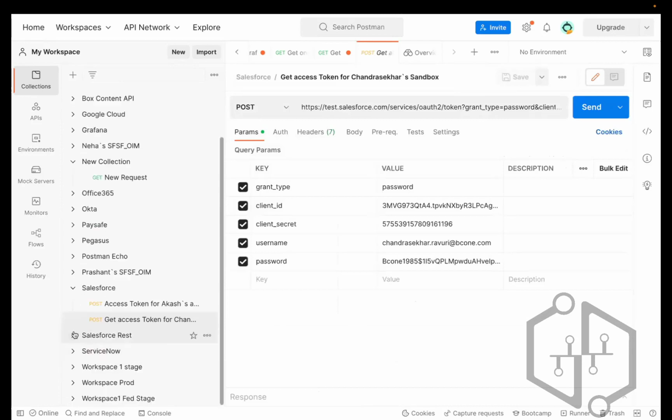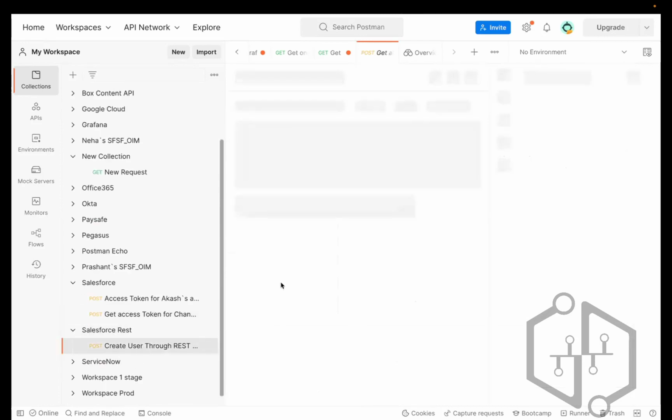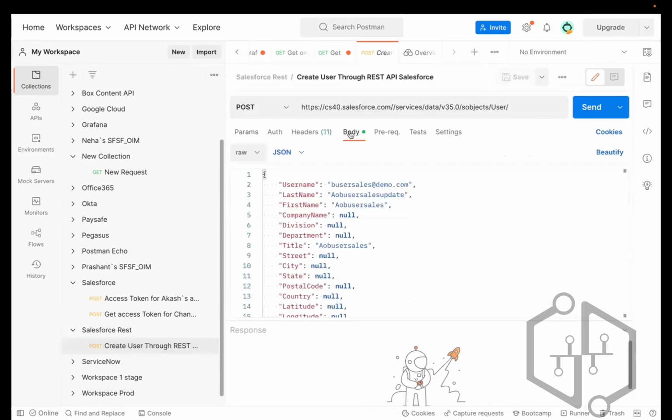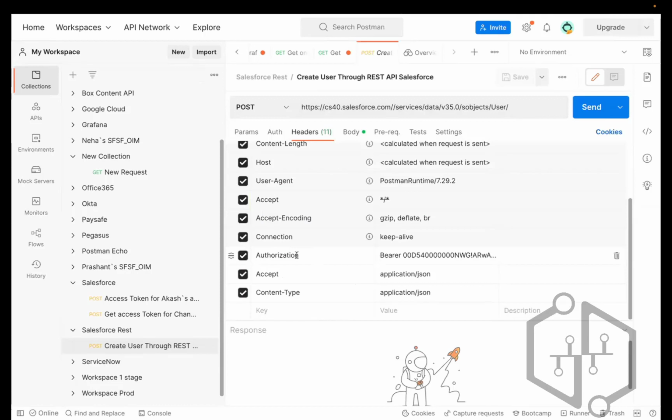And now if you want to make a get user or create user, so to create user, you will pass that value. This is what is called a JSON. I'm providing that I want to create a new user in Salesforce. So I'm providing cs40.salesforce.com/services/data/version 35 SO object user. Within header, I'll be passing my token. There is a keyword that I have provided called authorization, because that is what we do. Then we have added a keyword, bearer, and then I have pasted my access token here.